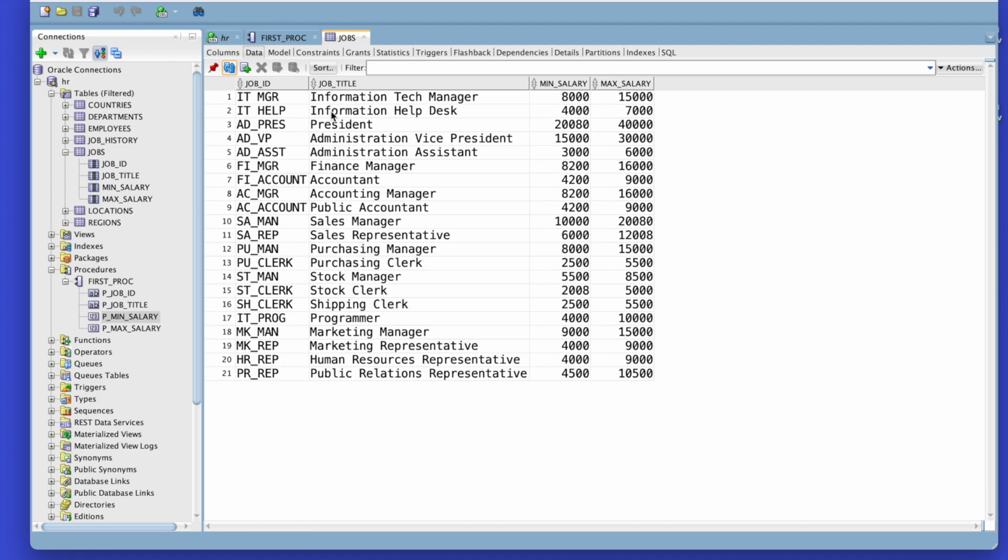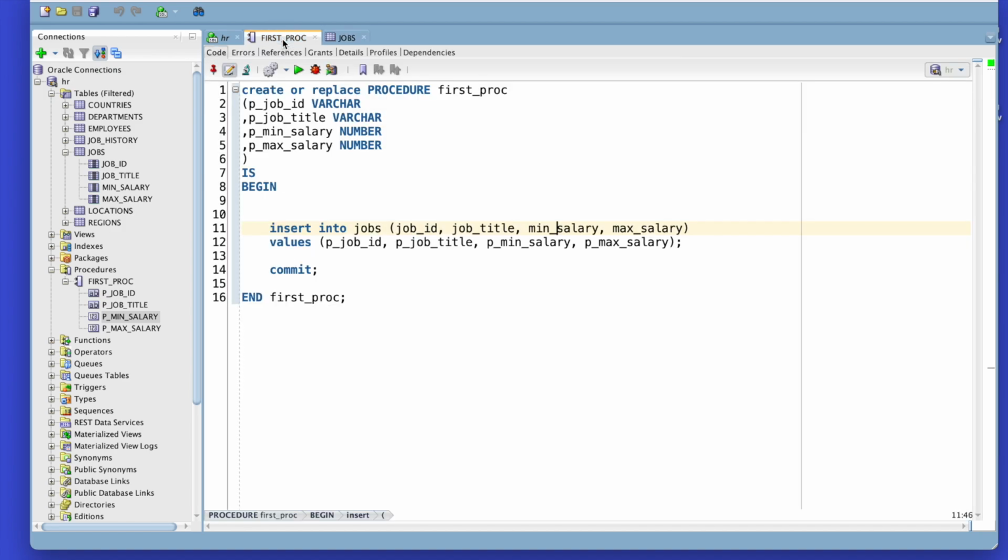Now we have a reusable procedure that will add a record to the jobs table. Are we doing any error handling? No. What if the job already exists? We don't know. What if the values are too long for the columns? We don't know. We haven't done any of that. That's all stuff we're going to add on.